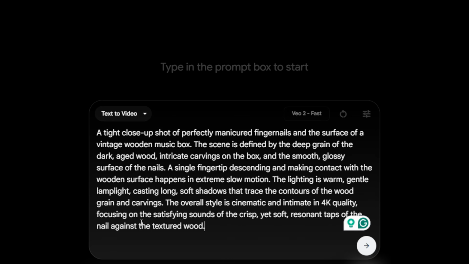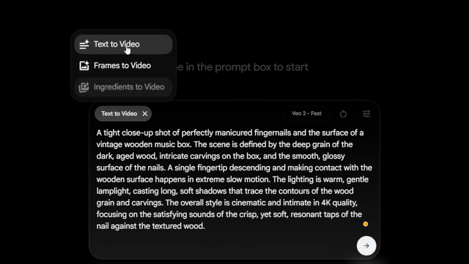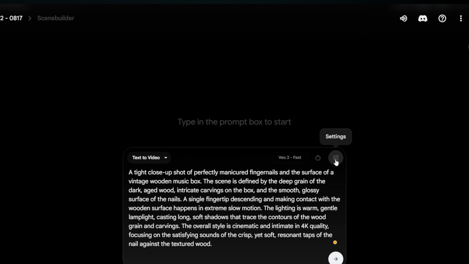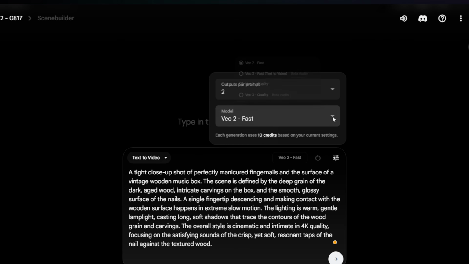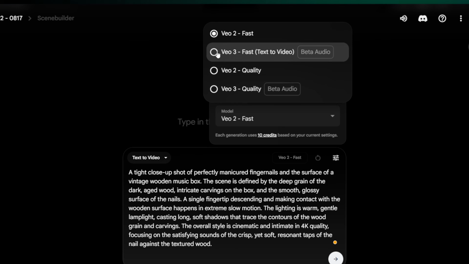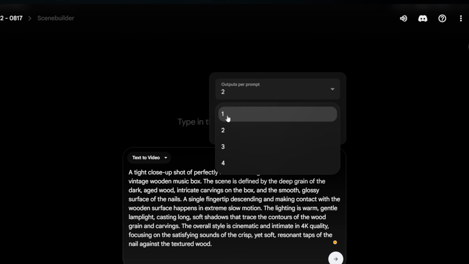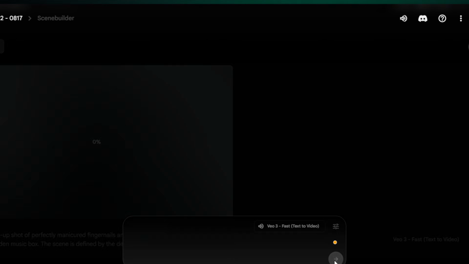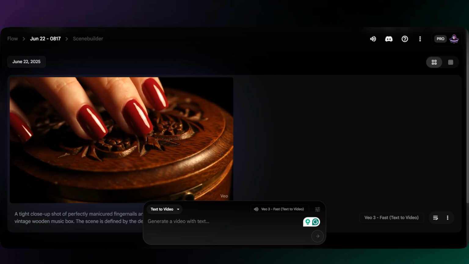Let's try a different prompt here. To get sound, you must select a model like Veo 3 Fast or Veo 3 Quality. Okay, let me hit generate. Another amazing result.